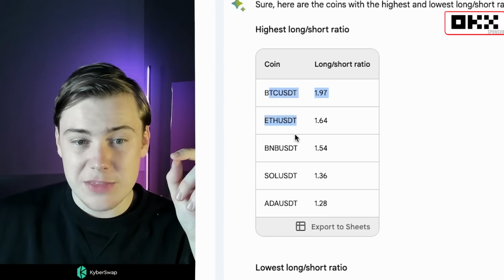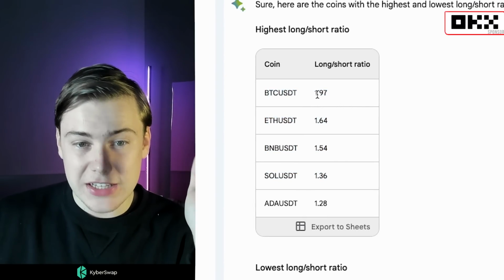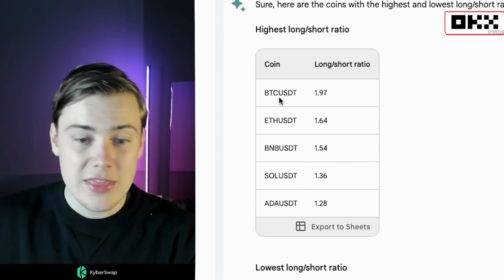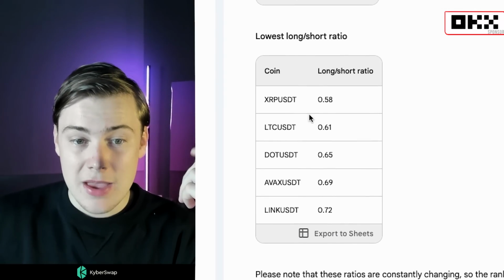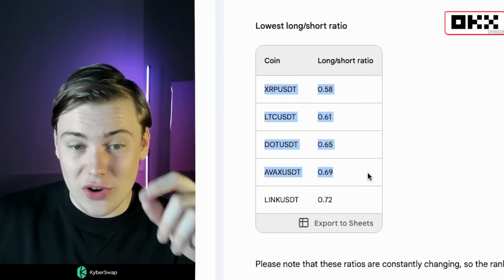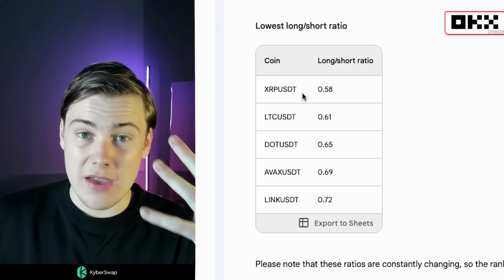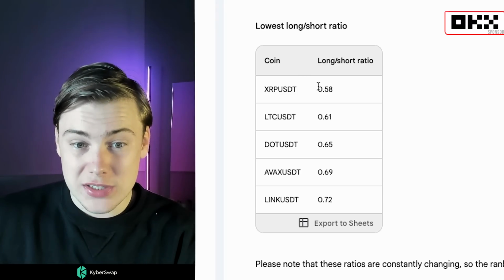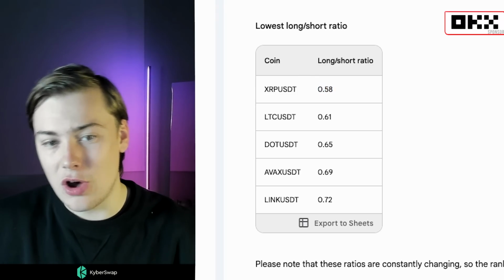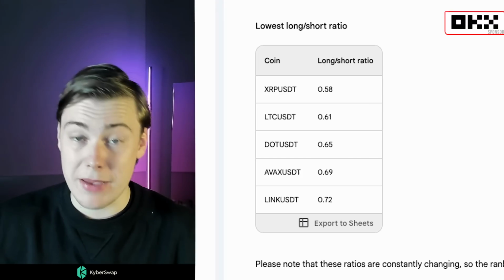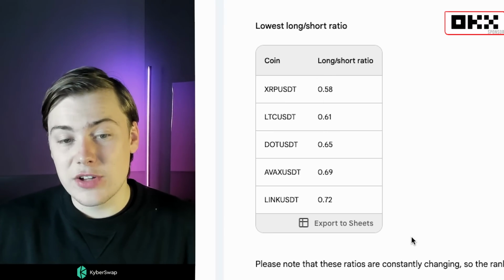So you've got Bitcoin, ETH, BNB, Sol. What does this mean? It means 1.97 people are long Bitcoin compared to short. So that means there are a lot more longs than there are shorts. But for XRP, Litecoin, DOT, and AVAX, there are actually more people short than there are long. So for every person that shorts, there are 0.58 long. So 58% of people are only long compared to short. So clearly these coins have a lot more short pressure.